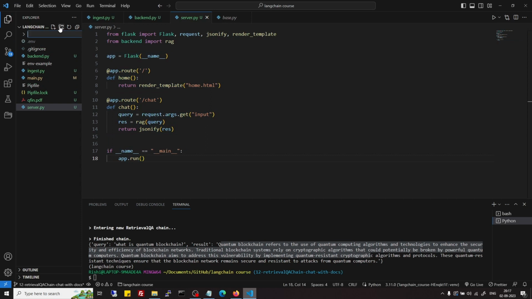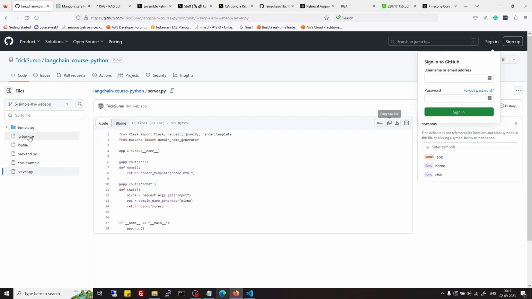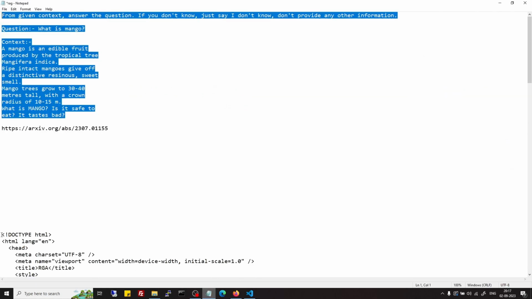For now, let's go and create templates folder. So templates, and in templates we need home.html. For home.html, we are in templates, we have home.html. I am just using modified version of this, so I had already copied it.